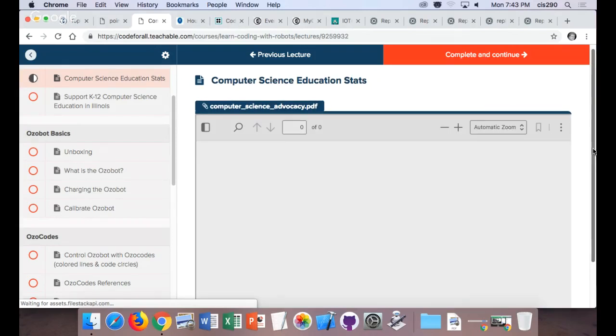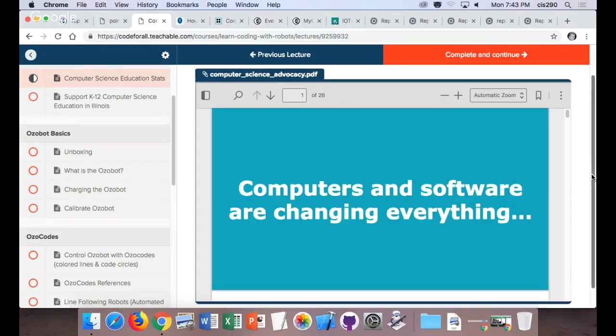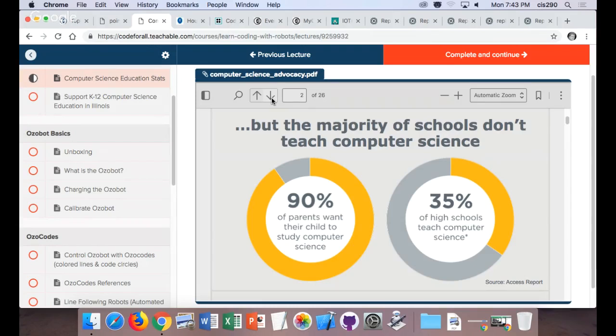I'll go over a few of these. It's kind of interesting. 90% of parents want their child to study computer science, but only 35% of high schools teach computer science.